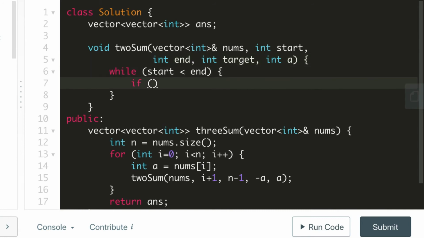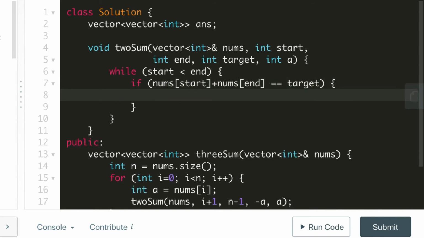So if nums of start plus nums of end is equal to target, in that case enter the answer. So answer dot push back nums of start, nums of end, and a. These three numbers we will insert into the array.